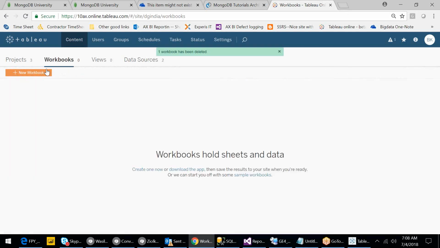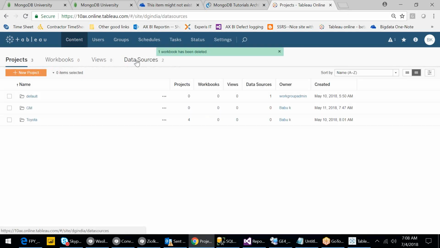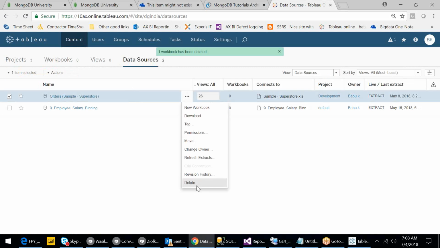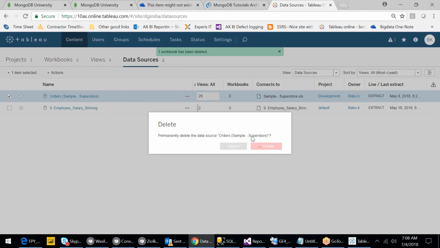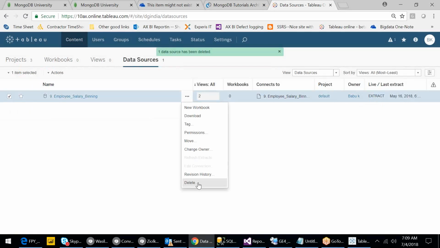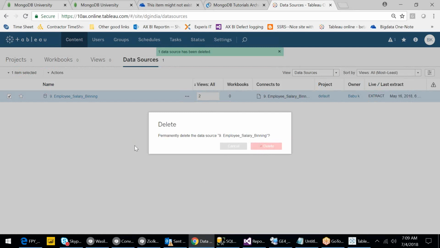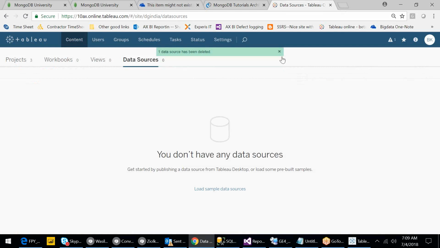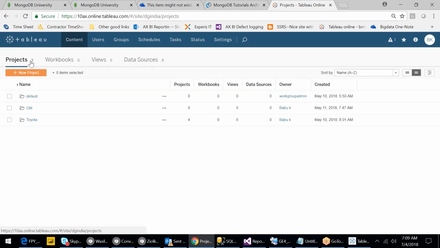Okay. So workbook and data sources. I'm deleting them because we are going to deploy, and not to confuse. I'm making that completely 0, 0, 0. So there are no items inside these windows, and only this contains 3.